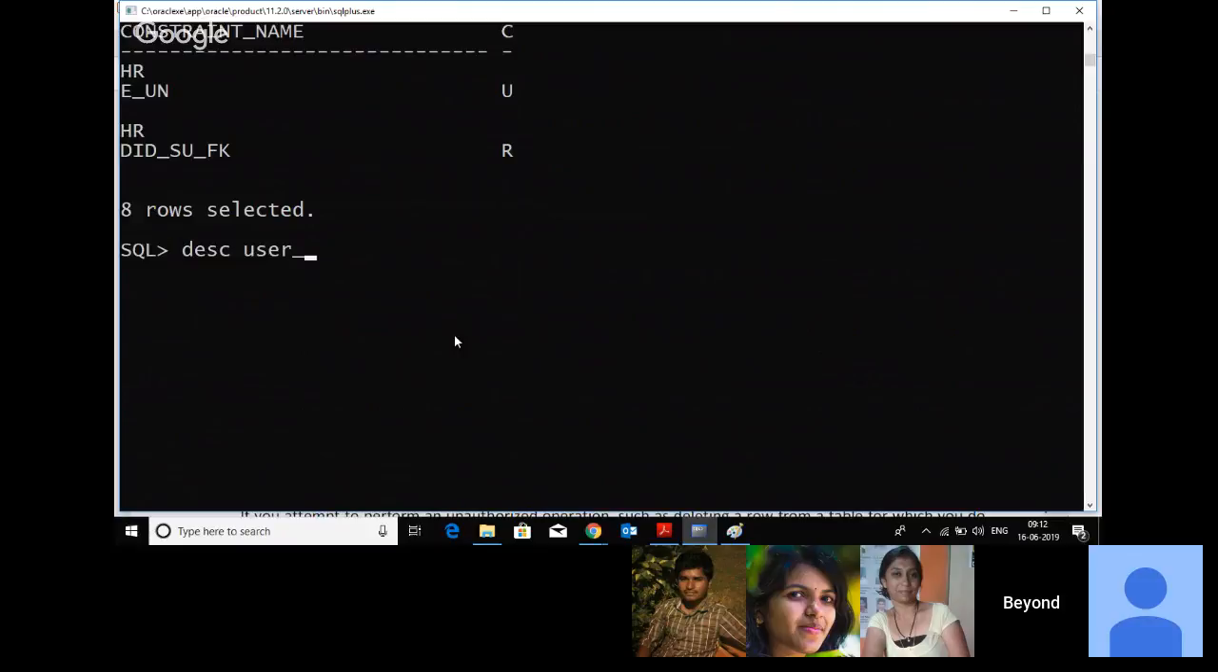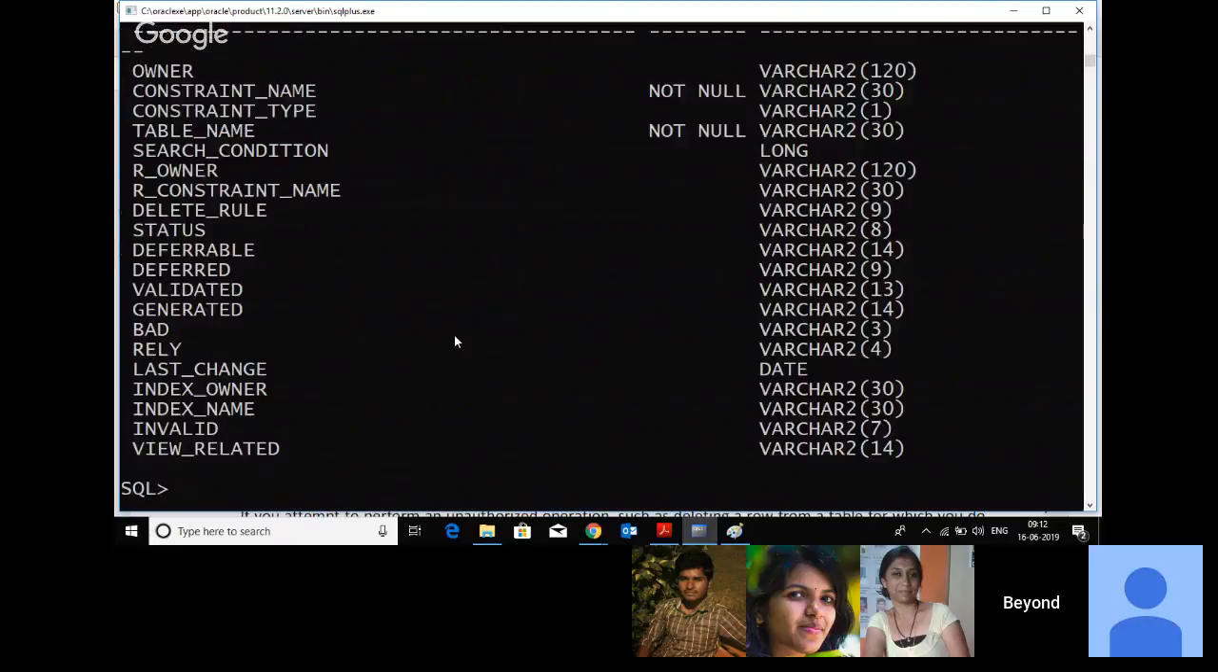Describe user_constraints. So let's see what column it is. The table name. Right? Okay, 1 second. Okay. So is there any way I can find the column name here?